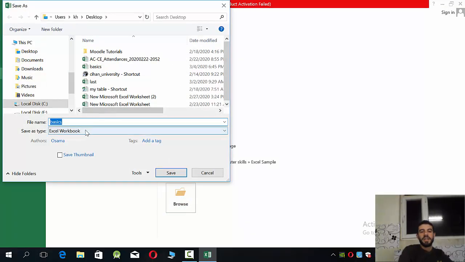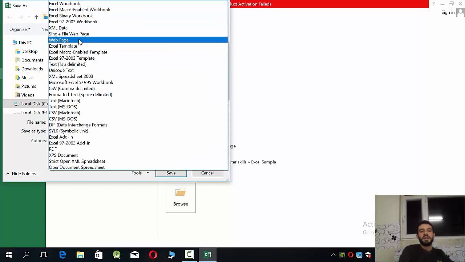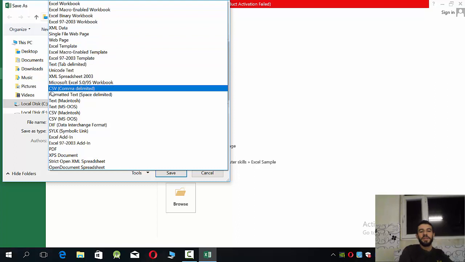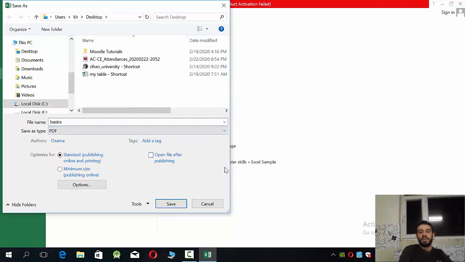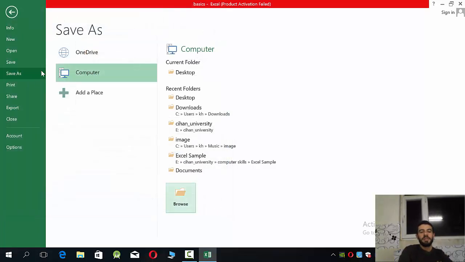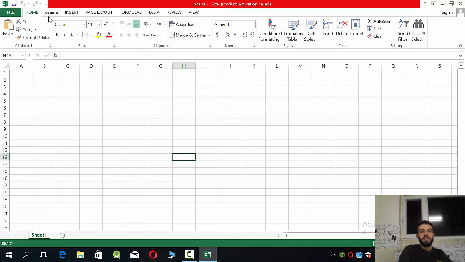You can see here Excel worksheet. You can save as XML, as web page, as CSV, and many other things, also PDF and so on. Just choose this, select the name and save. You will save the file as a PDF file or CSV and so on, and there are also Print and Share and something else. Also we have the Home tab, the main tab, similar to Word.